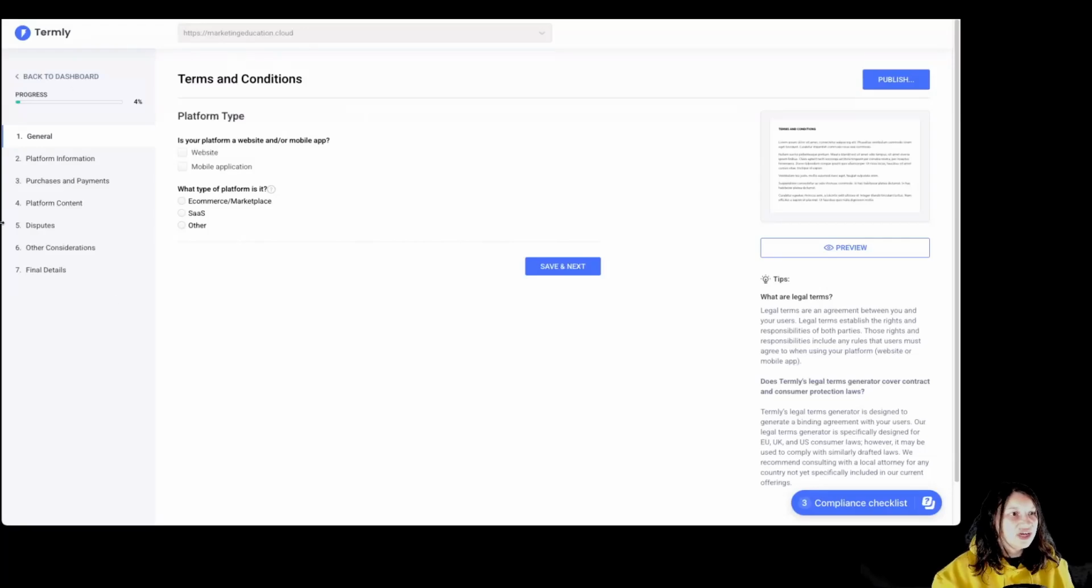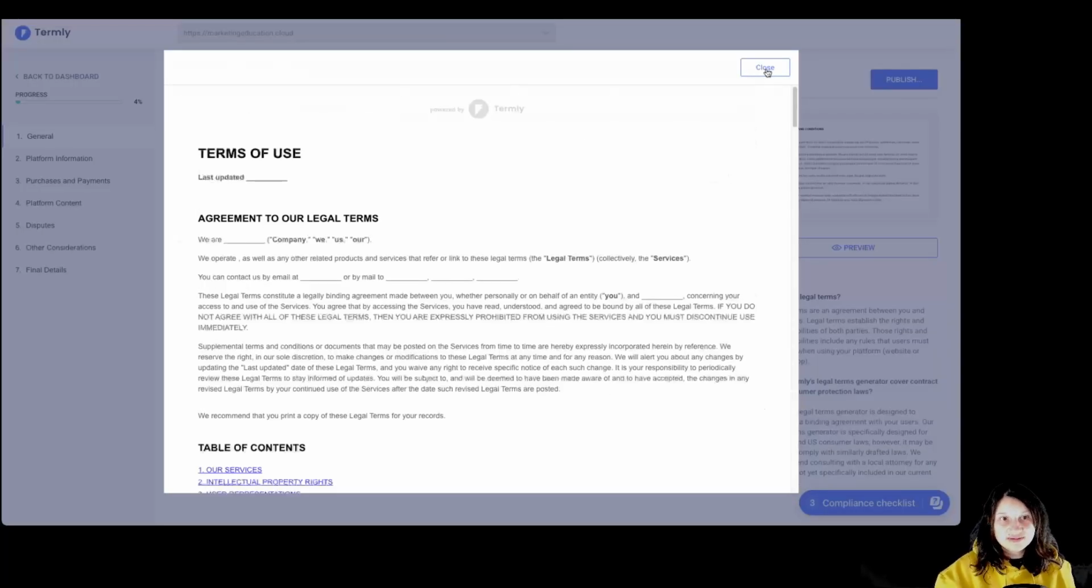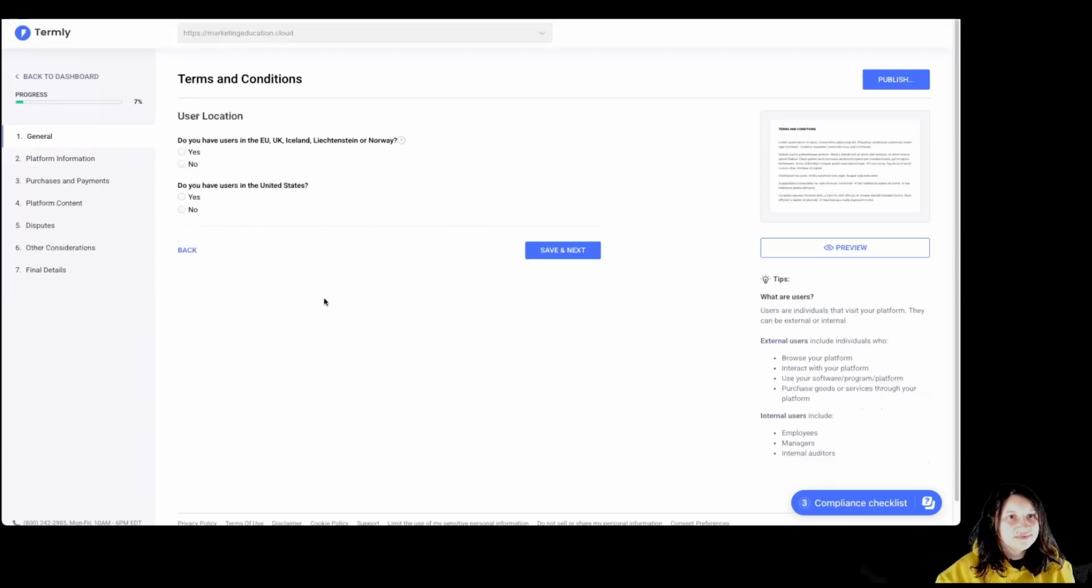We have different questions. We can click over here to preview our terms of use policy. So let's start to create our terms and condition policy. Over here, we have to choose if our platform is a website or a mobile app, and then we have to choose what type of platform it is. So we simply have to complete all of this information.